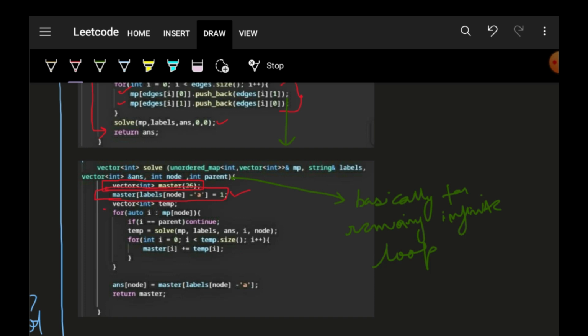Then we are creating a temporary vector. Then I'm calling for all the children of this particular node, and I'm checking that I'm not calling for the parent, because this will lead to this TLE, or this infinite loop case. Then I'm calling the solve function with all the parameters. I've just updated the child and the node, or the parent, you can see. Then this solve function will return me a temp vector. Then I will iterate over the temp vector, and I will update my root master.